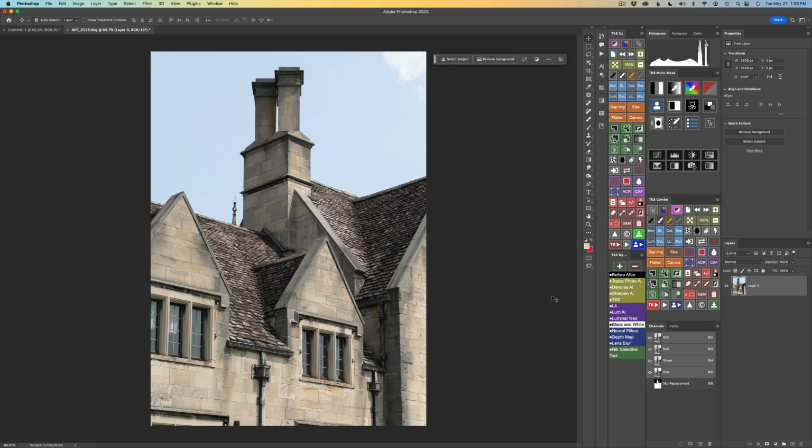Now, I do want to say up front, in order to get free Adobe stock images, you have to at least have an Adobe photography plan. And my plan is like $9.99 a month, where I get 20 gigabytes of cloud storage and I get Photoshop and Lightroom. So I just wanted to point that out up front.